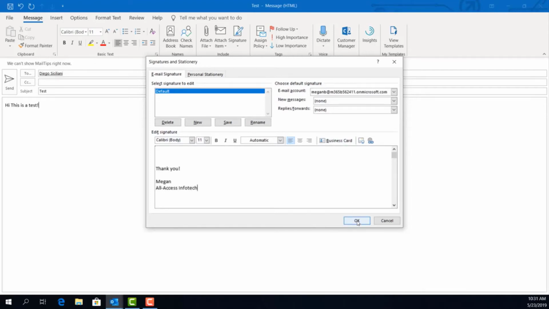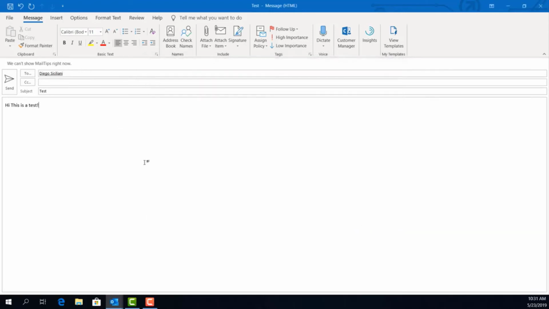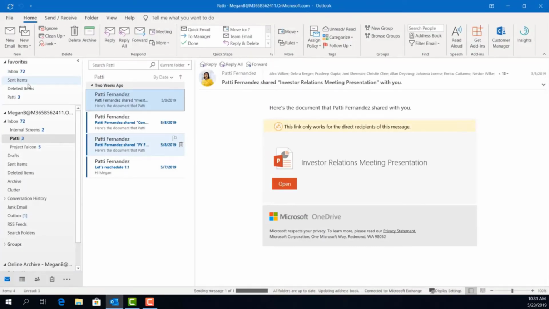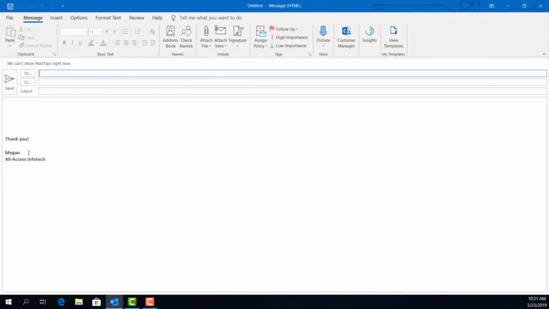You'll notice that the signature is not automatically added. You can add the signature by clicking on Signature and then clicking on the name of your signature. From this point forward, whenever you create a new email, your signature should already be added.